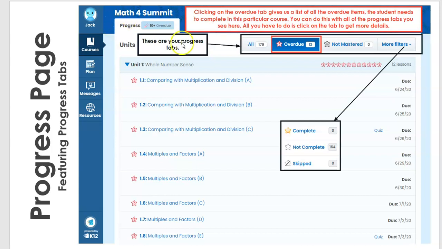As you can see here at the top, these are the total number of lessons in this course. Here are the overdue lessons, not mastered, and again, your more filters where you can show your completed, not completed, and skipped. You can see all of your overdue lessons here and the due dates that they were due on. So you can simply start going through these lessons and taking these assessments to make sure those lessons are submitted for grades.